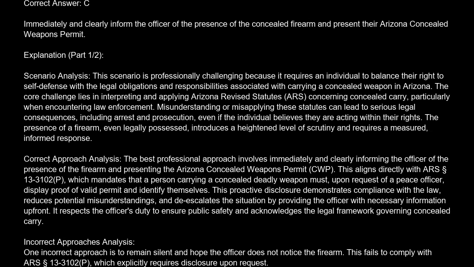The correct answer is C. Immediately and clearly inform the officer of the presence of the concealed firearm and present their Arizona Concealed Weapons Permit. Explanation. Scenario analysis. This scenario is professionally challenging because it requires an individual to balance their right to self-defense with the legal obligations and responsibilities associated with carrying a concealed weapon in Arizona.